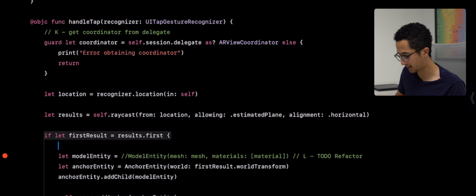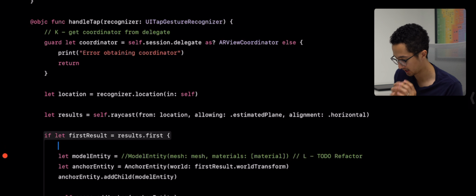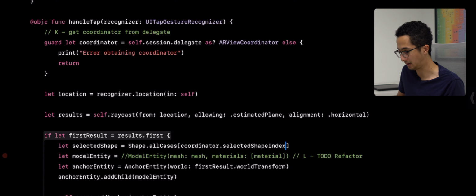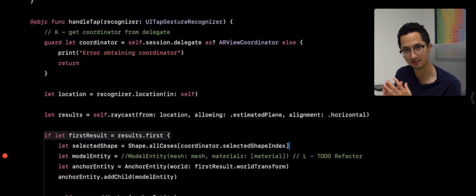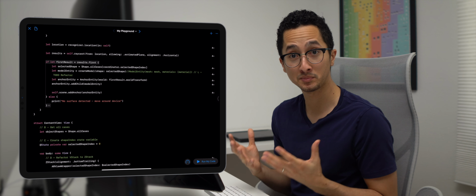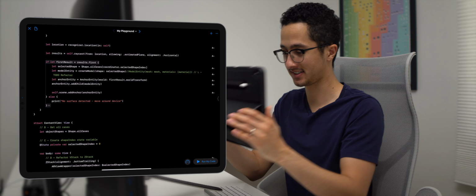Okay, so now that we have our coordinator, what we can do is we can get our selected shape. And so we're going to do selected shape equals shape, all cases, and then we're going to do our coordinator dot selected shape index. Because now we have all of our cases again, right? And we can select our index, and we can just grab the shape that is currently selected by the segmented picker. Okay, and so now we can create our model entity, because all we have to do is now say create model, selected shape. Okay, so I think that should be all the code. Now let's test it to make sure it works.